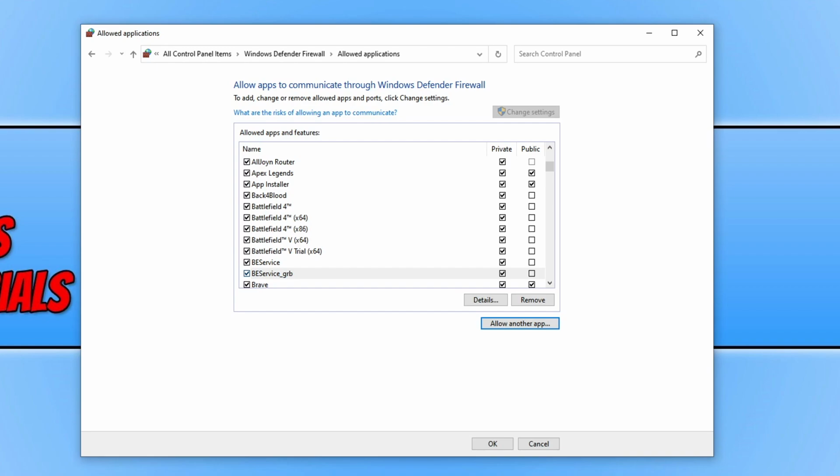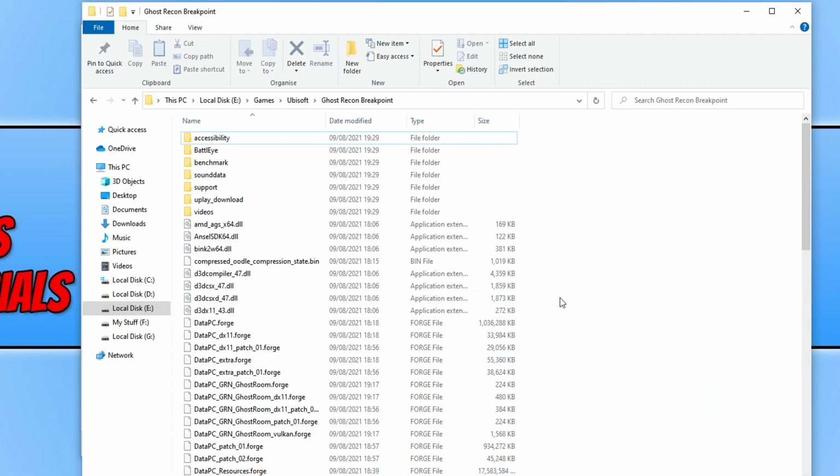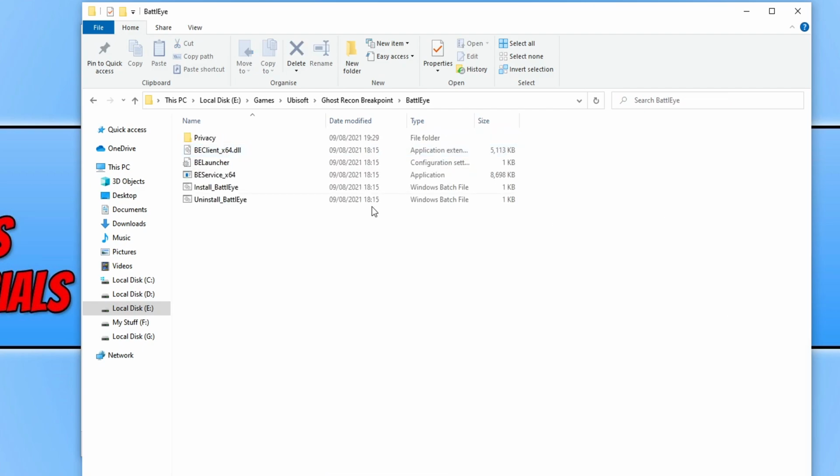You now need to go to your game path, so go to the game folder which you're having problems with when trying to play online with BattlEye. So I'm using Ghost Recon Breakpoint as the example. As you can see, there's a BattlEye folder. You need to open up that folder, so find the BattlEye folder. You can always search in the top right hand corner for BattlEye. Obviously, it's not got two E's, so I don't think it is actually called BattlEye, but in this video, I'm calling it that anyway. You then need to copy the path to your game folder.